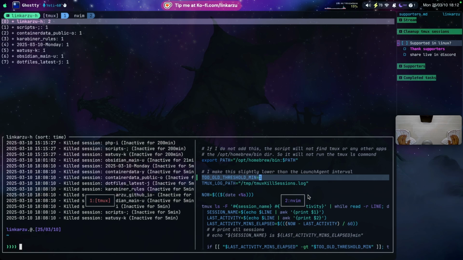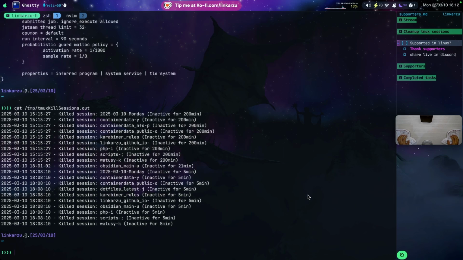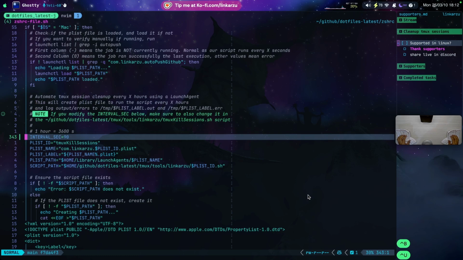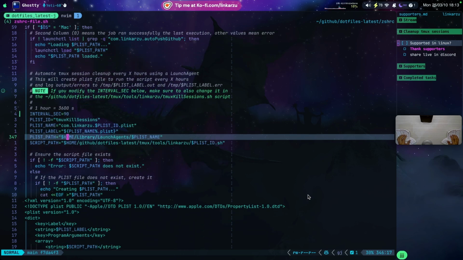But how is this script being executed? If you notice, I'm not going to be running the script. It's automatically going to be killing the sessions. So how does that happen? Let me switch to my zshrc file here real quick in my .files latest. The session is not going to be killed because I just accessed it. And you're gonna notice this section here. This interval seconds is going to be running a PLIST file every 90 seconds. And this PLIST file is the one that is going to be executing the script that kills my sessions.